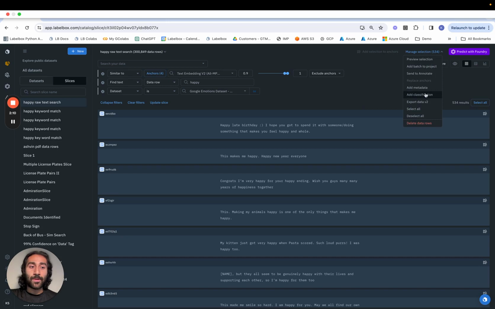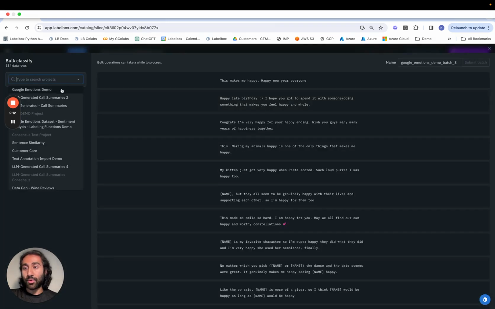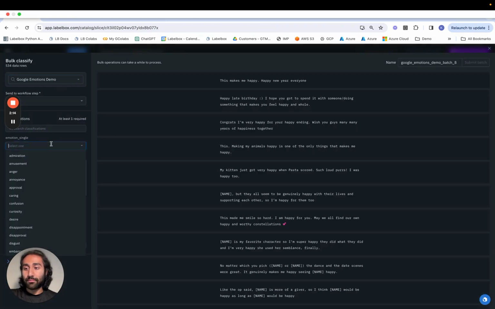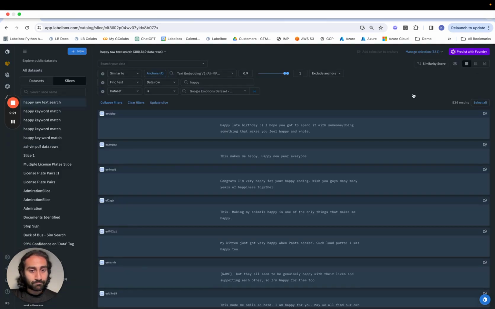Similarly, if I wanted to add a classification, I could do that as well. So depending on whichever classification seemed appropriate, I can go ahead and select that and hit submit. Now, these are all workflows that we had previously seen in the SDK, but now we can do them from the user interface.